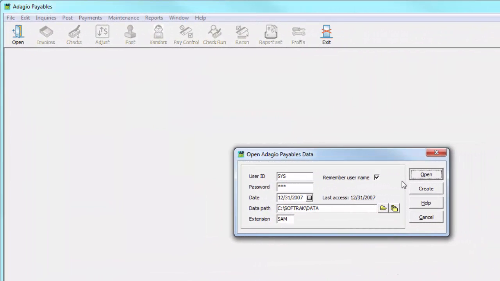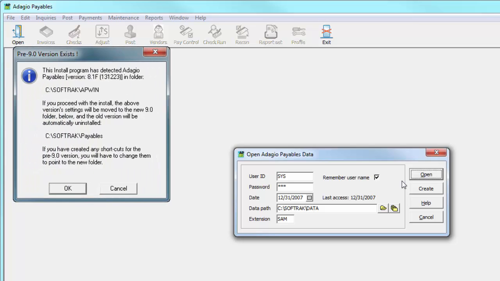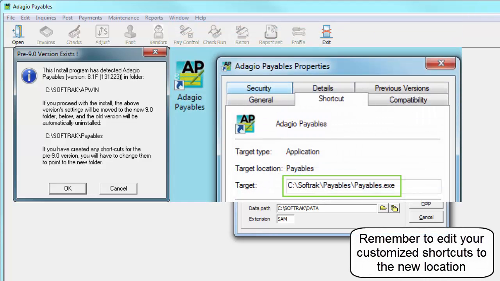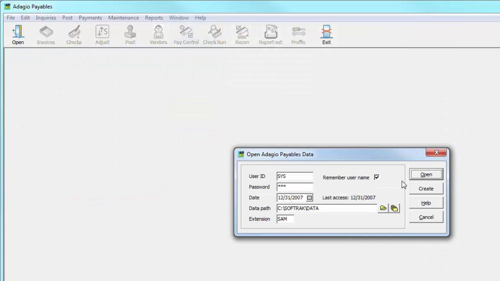This upgrade to Adagio Payables 9.2a has significant changes to vendors and transactions and many new features, and is now installed to the SoftTrack Payables directory and run from the payables.exe program.